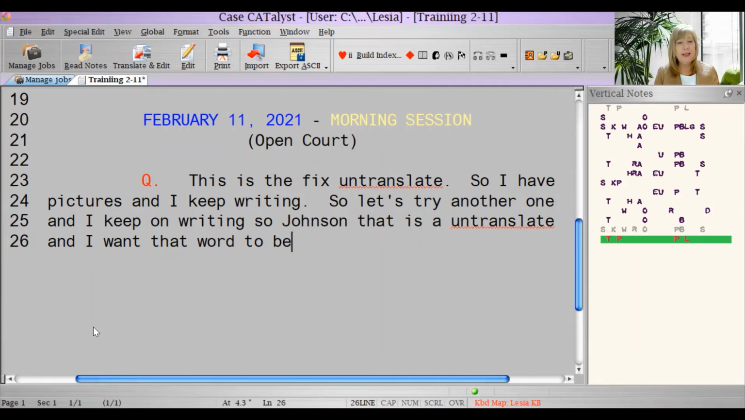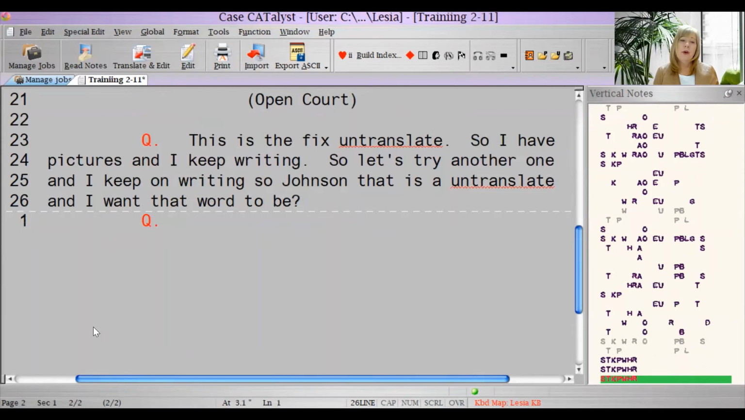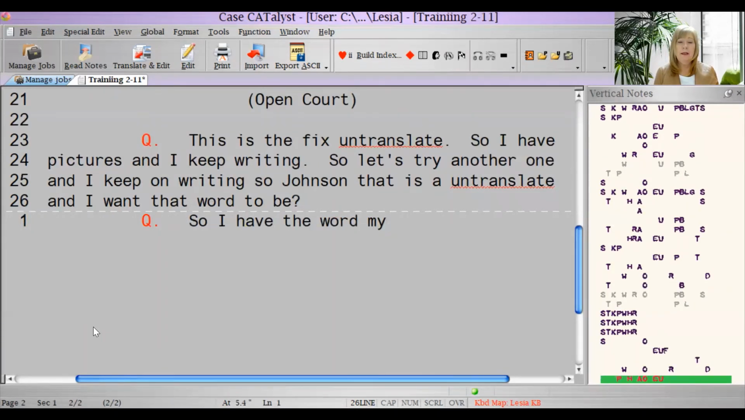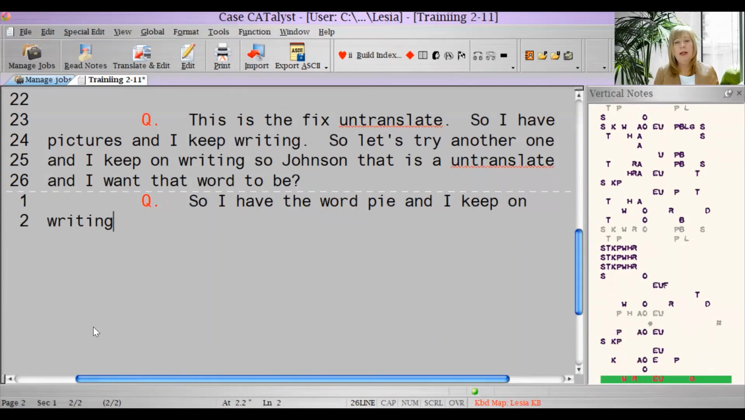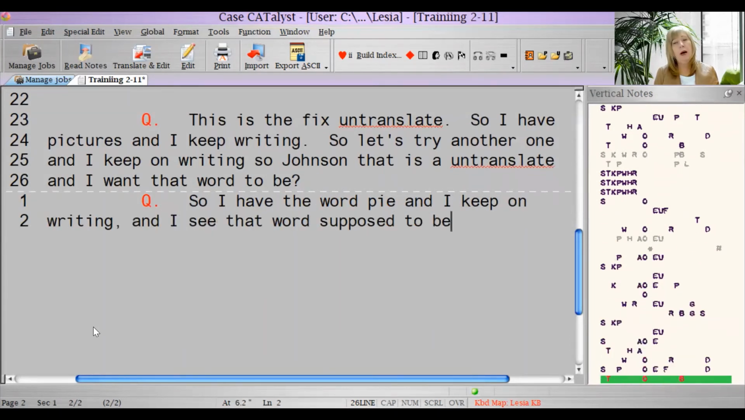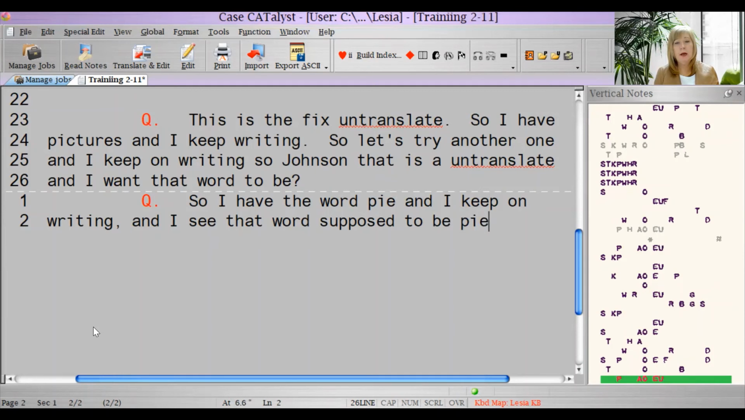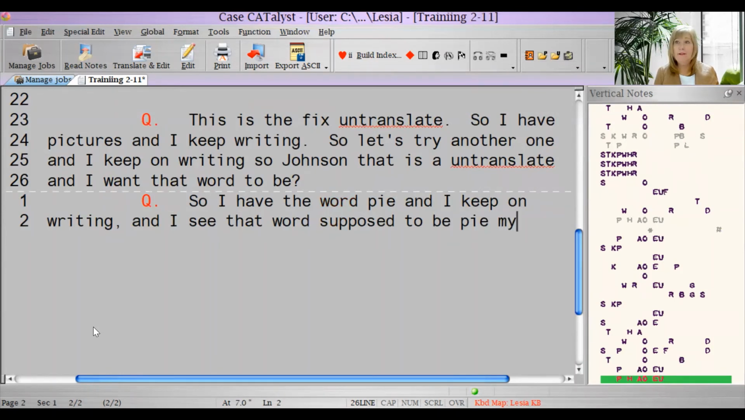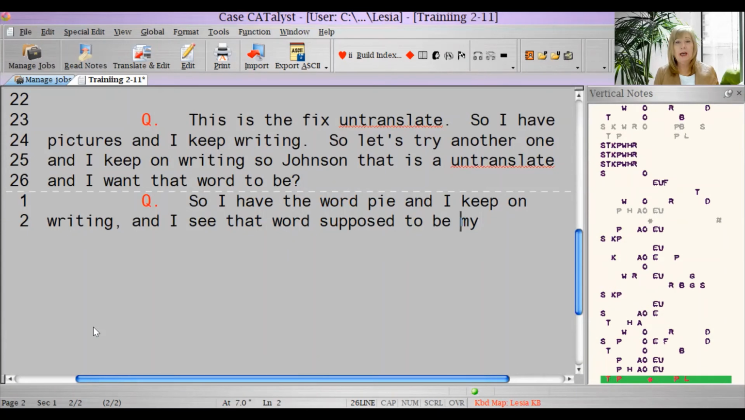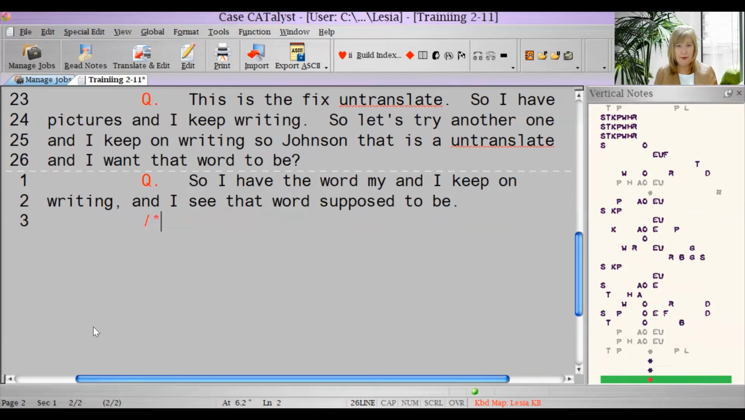Okay. Now the next one's a little bit trickier, but I think you'll like it as well. So I have the word pie, and I keep on writing, and I know that word was supposed to be my and not pie. So I write the word I want it to be, my, and I hit FM, but now I've added an asterisk. It goes back, it searched for the word pie, it changed it to the word my, and we're set and ready to go. So I'll do that again.